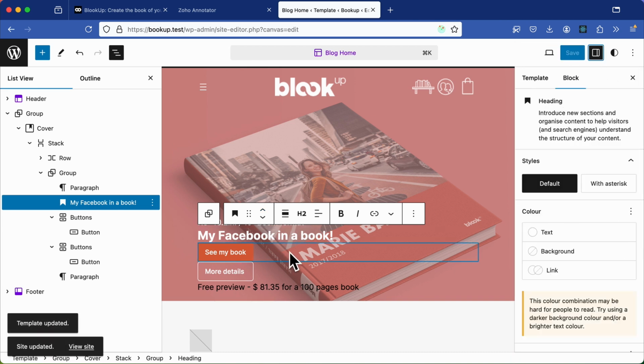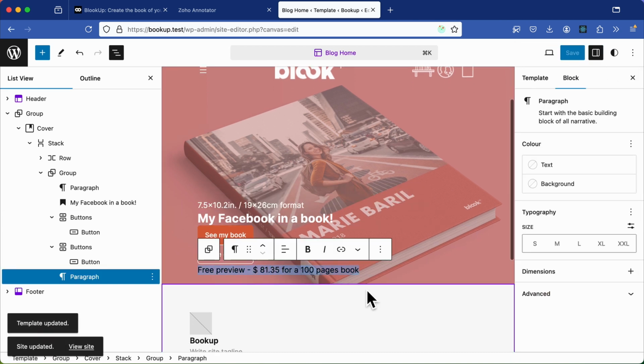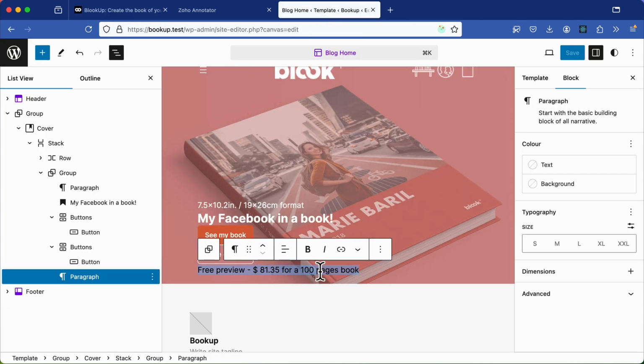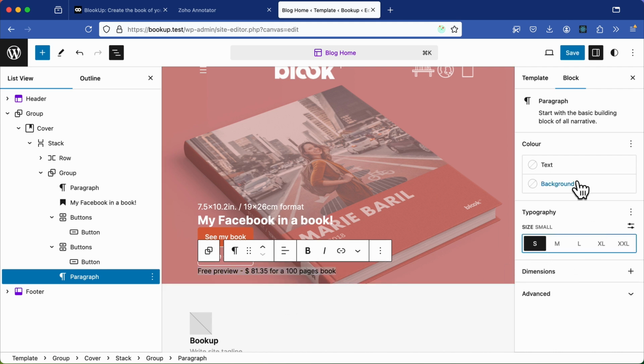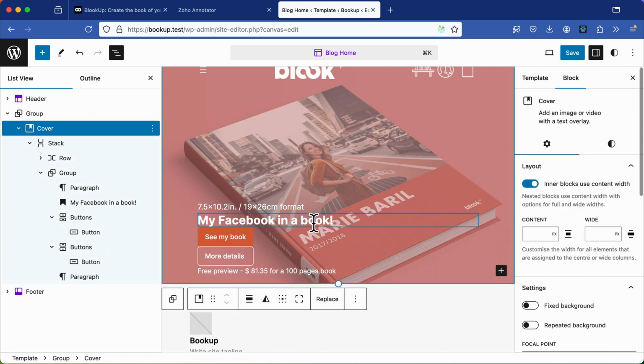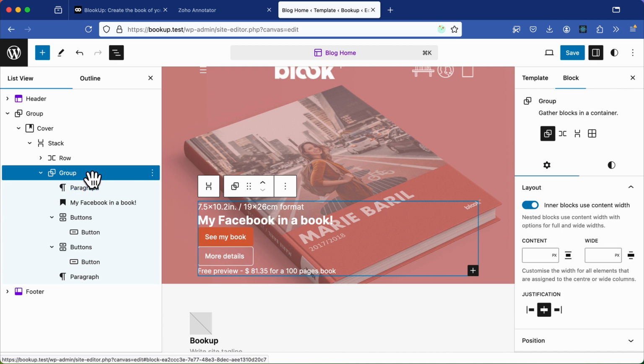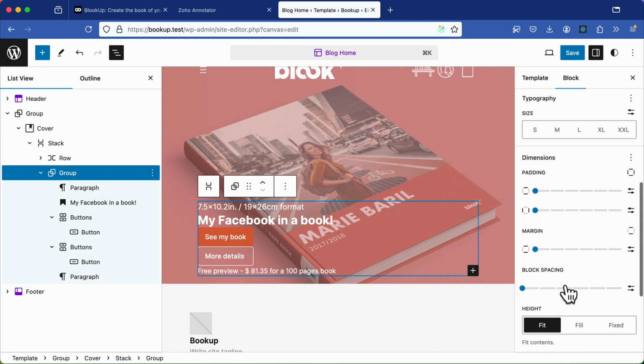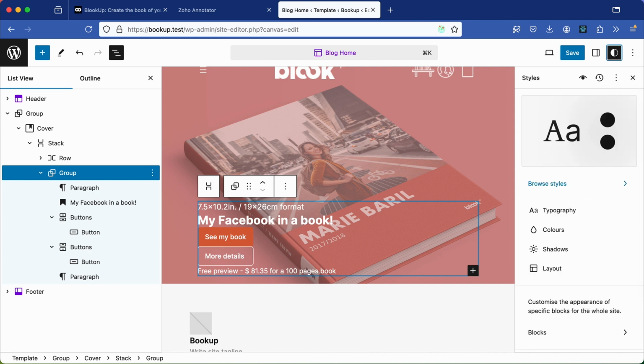So now, just to finish this off, we've got a little bit of text at the bottom here, which is just a small element of text, which is going to be white. And then what I want to do is to just space all these elements out slightly. So I can go to the group block, the parent block, and then come to the settings and take control of the block spacing.